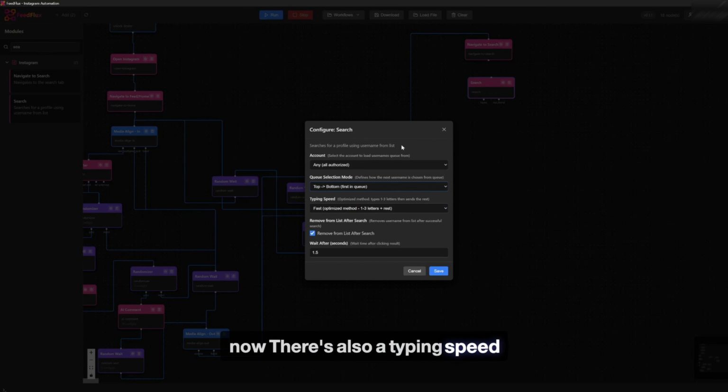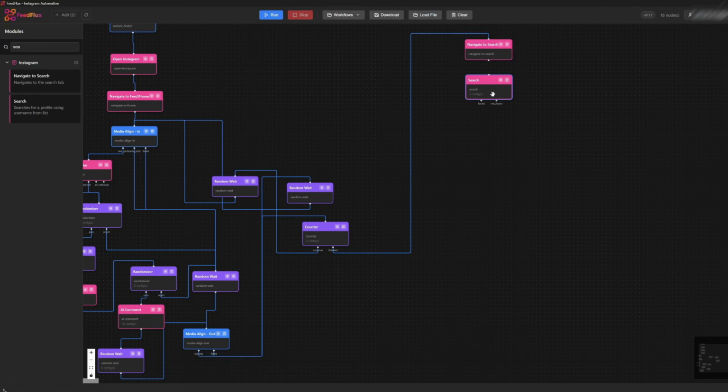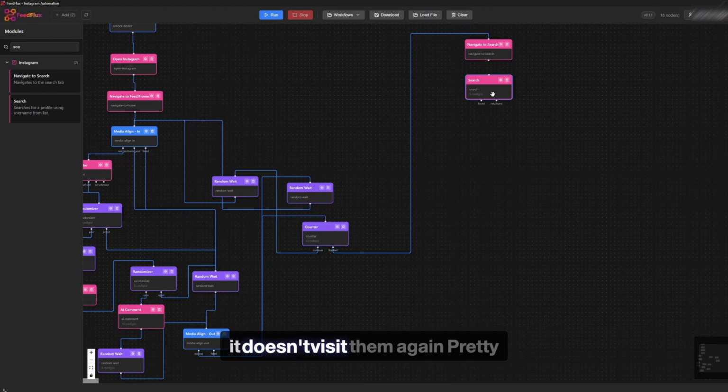There's also a typing speed setting, how fast FeedFlux types the username into the search bar. I'll set it to fast, but you can slow it down if you want it to look more natural. And one more option, remove after search. If you enable this, once FeedFlux has visited a profile, it removes that name from the list so it doesn't visit them again. Pretty handy.